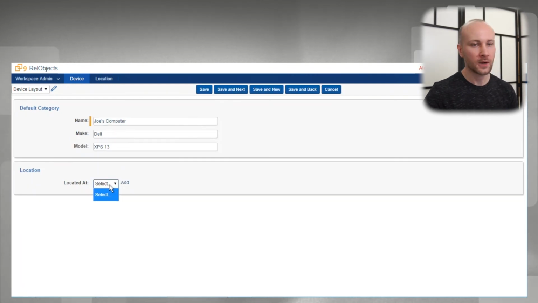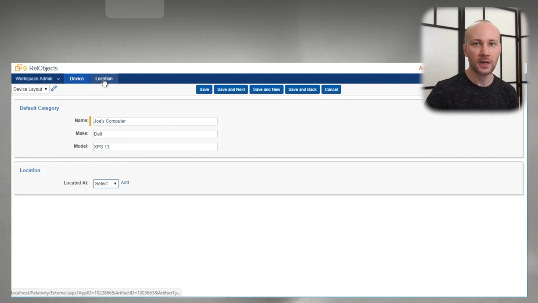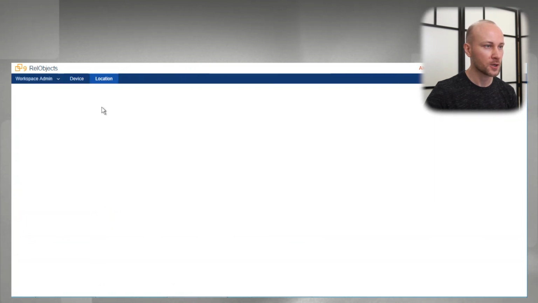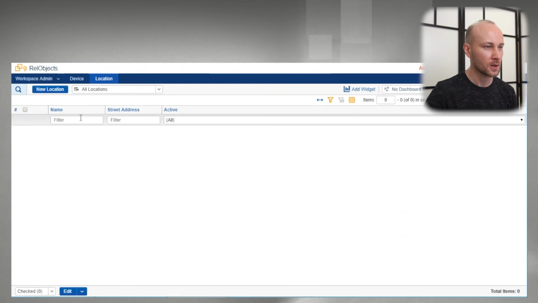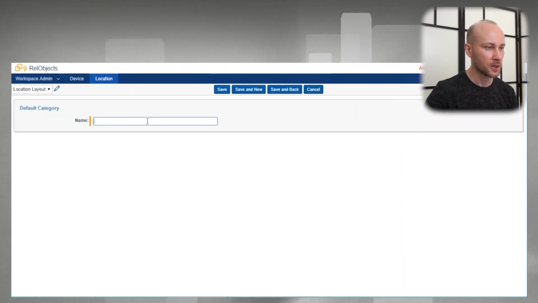And now we have a drop-down list of a location object. We can do it 2 ways. We can go to location and add item there, or we can do it here. Let's try it both ways. Let's go to location and new location, and we'll call it office.